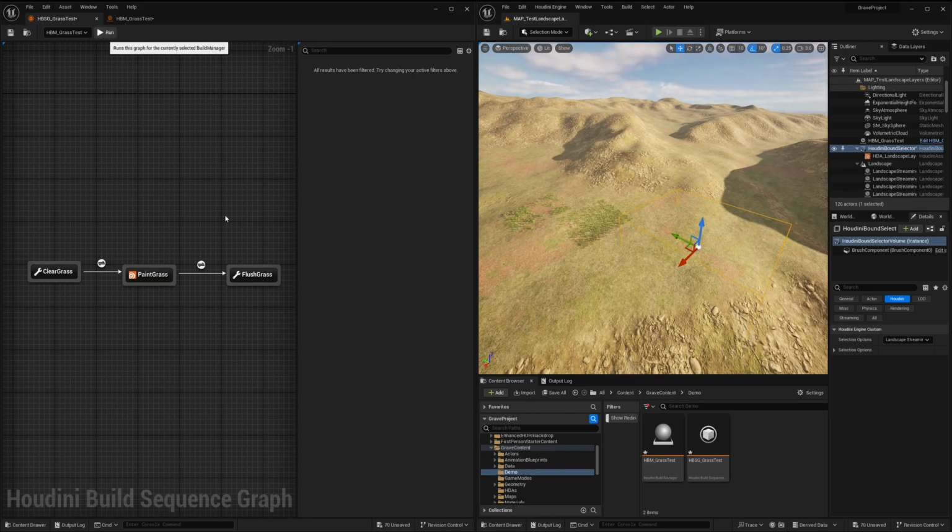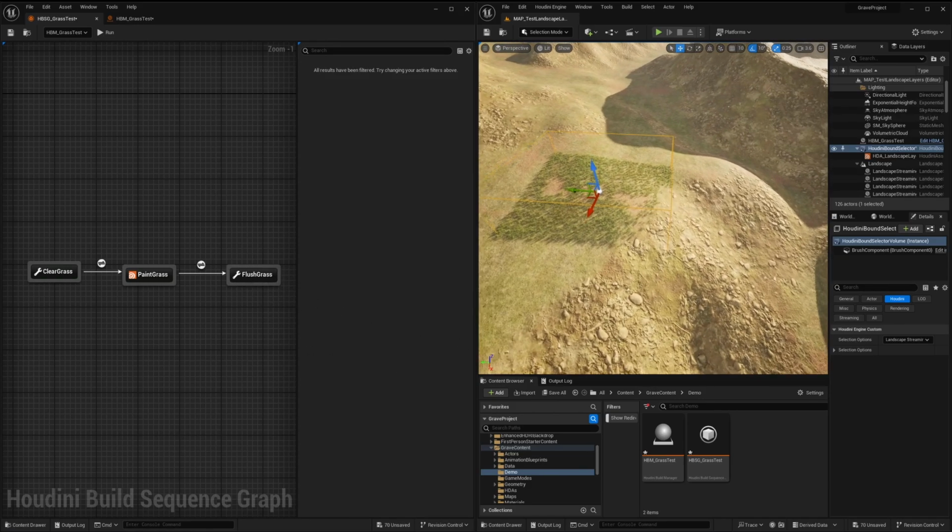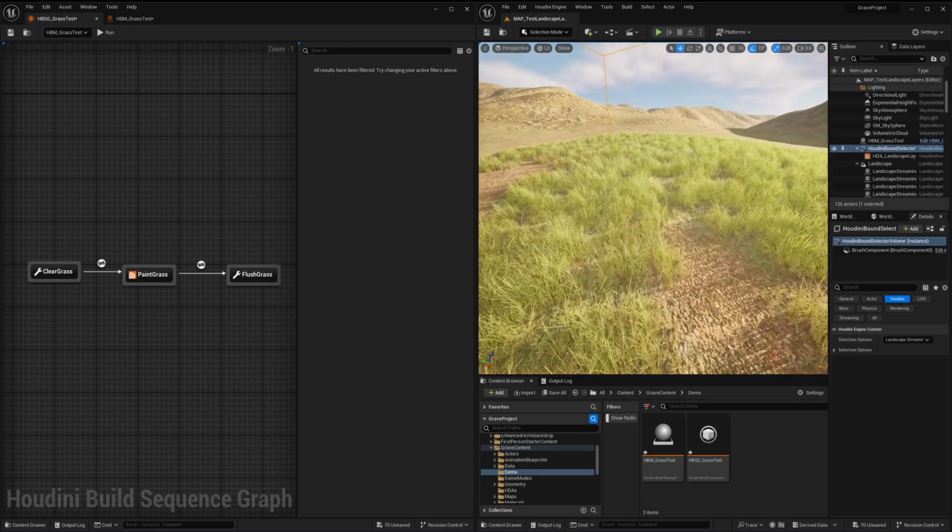So I'm going to run this. We'll give it a moment. And yep, there we go. As you can see, the previous weights that were painted into this grass layer have been cleared. We reran our HDA to paint in new grass into the scene. And finally, we called that console command to make sure that the grass has been properly updated.